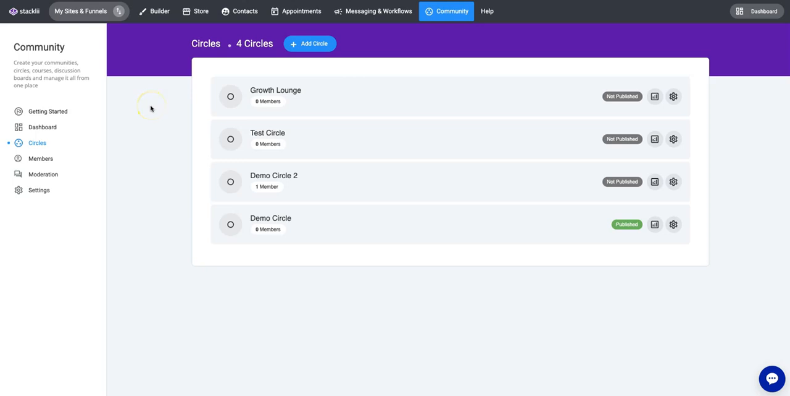Welcome to this quick overview of the new community features and all the amazing new features inside of Stacklii that was launched with this update. So what are circles or communities? This is basically a way for you to build your own communities and get people to engage with you in different ways.